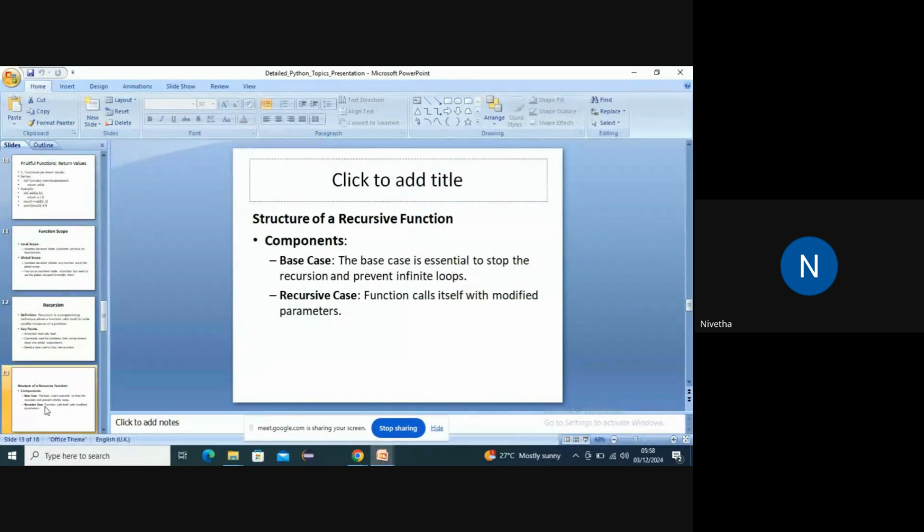There are two components in a recursive function: the base case and the recursive case. The base case is essential to stop the recursion and prevent infinite loops, while a function calling itself with modified parameters is executed as the recursive case. The recursive function uses the base case to stop the recursion, and the recursive case repeats the process.